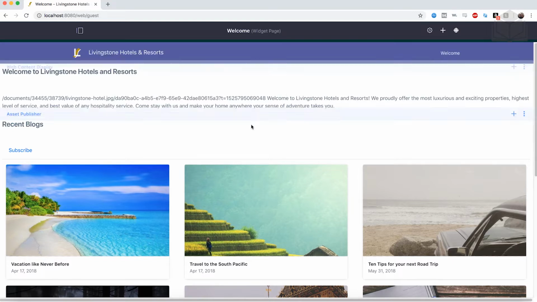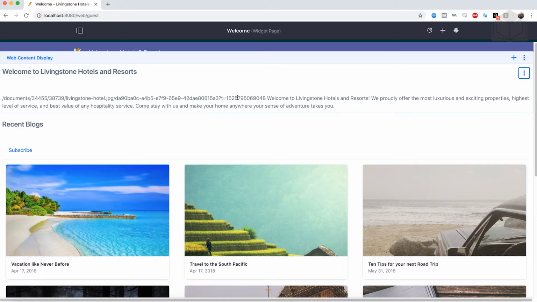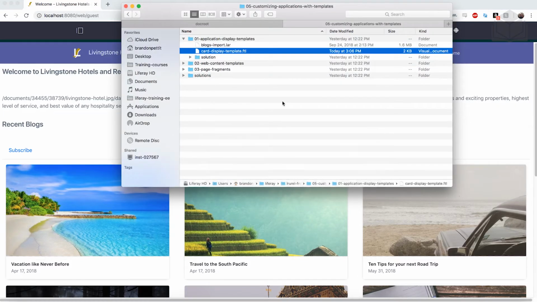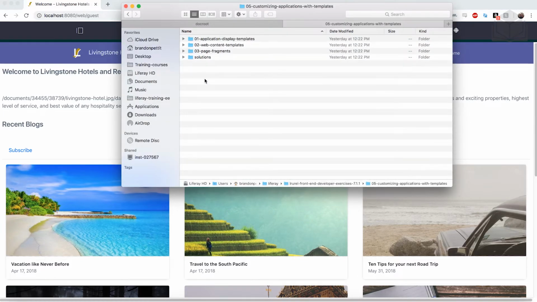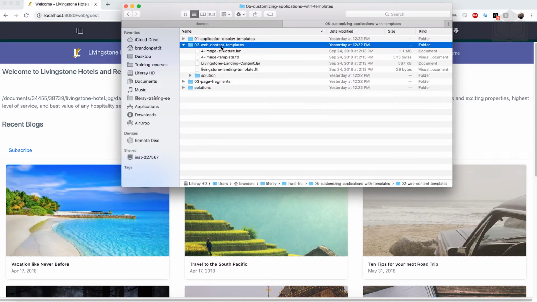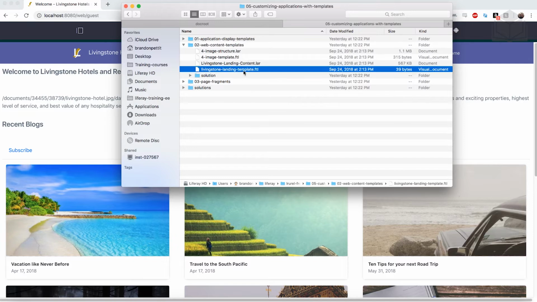Currently it is just spitting out the information as is. So we want to go ahead and create a template that can handle the content here and provide a basic, consistent design so that we can have this used elsewhere as well. All right, so let's open up our exercises, just like we did before. Make sure you're in C Liferay or User Home Liferay in the exercises folder in that 5th chapter, and we will now be looking at the web content template section. Go ahead and open up the Livingston landing template.ftl. It's our FreeMarker file for this.